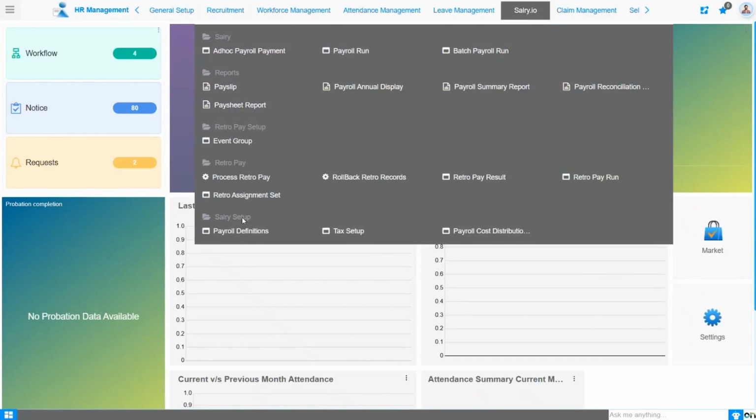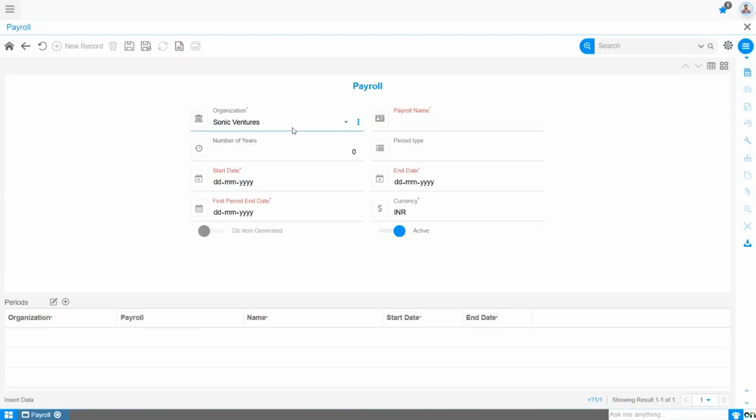Next, navigate to the Salary Setup folder and click on Payroll Definitions. Here you can define your payroll name and select the organization. It is either auto-filled or selected from the drop-down. Now, let's look at the payroll name field.